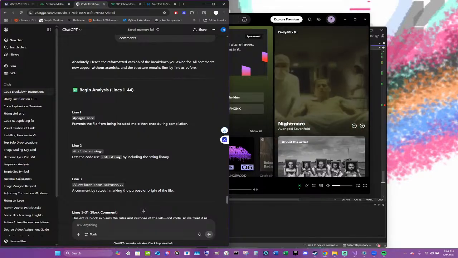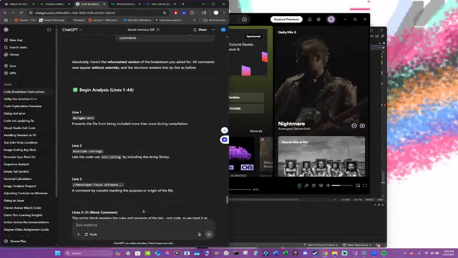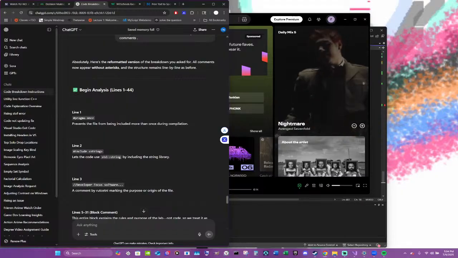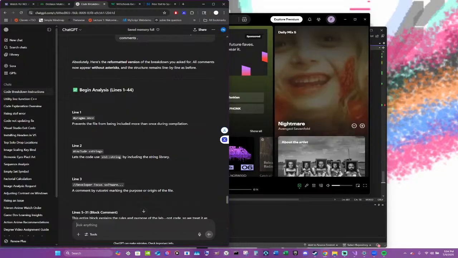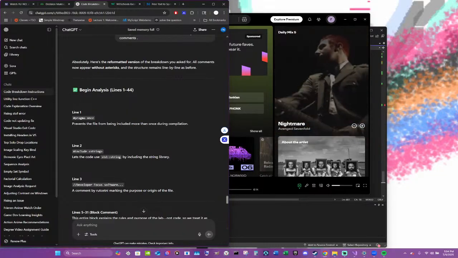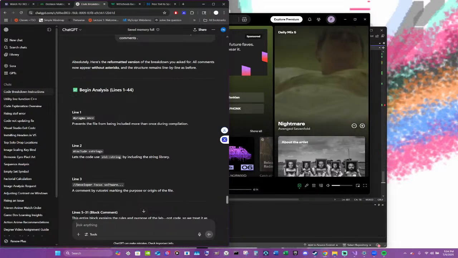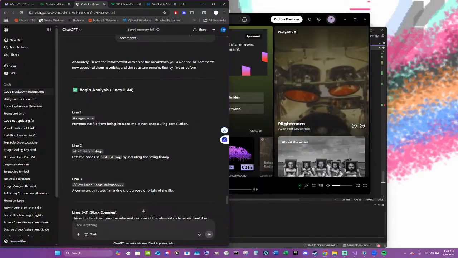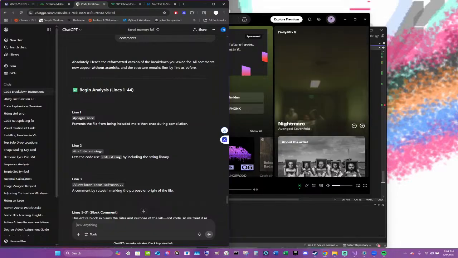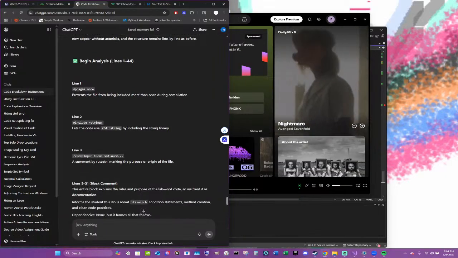Line 1 prevents the file from being included more than once during compilation. Okay. Line 2 includes string, the code used to enable the standard string by including the string library. A comment made by marking the purpose or origin of the file. Yeah, essentially.